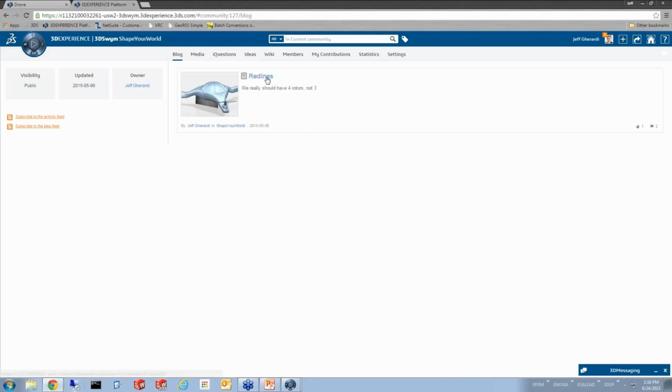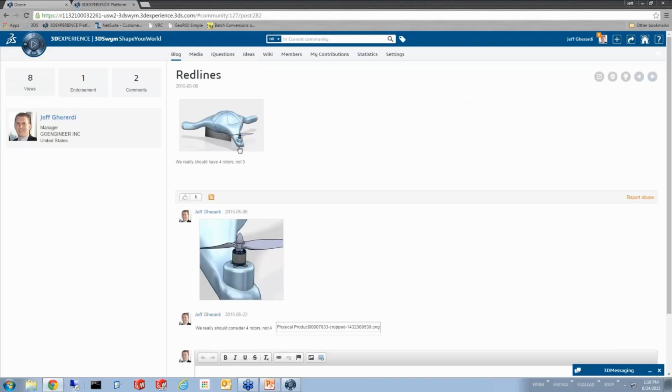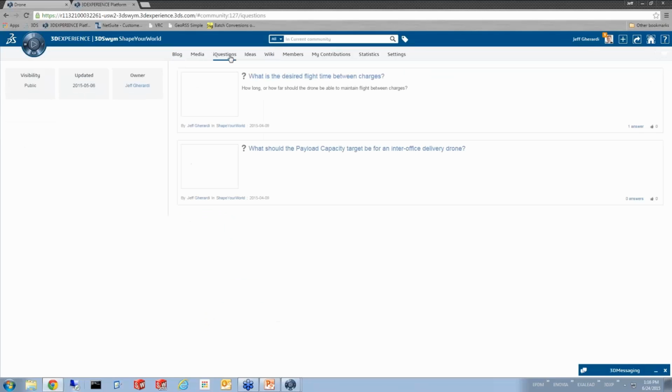We can have a blog where we keep a thread of changes or collaborative items. We can have the wiki where people can collaborate live and edit pages together. So all of this is available as part of that 3D Swym. This is the social collaboration aspect.